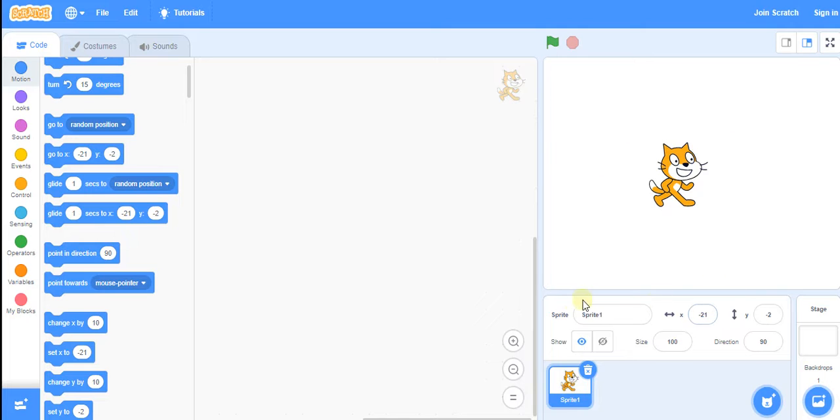Below our stage is an area, if you see, which has picture of the object. This is called where we collect all our objects which are taking part in the program that we make. So this is called sprite list or sprite area.